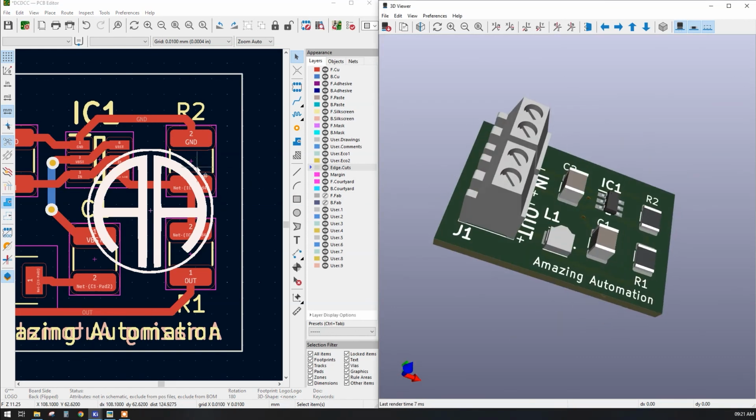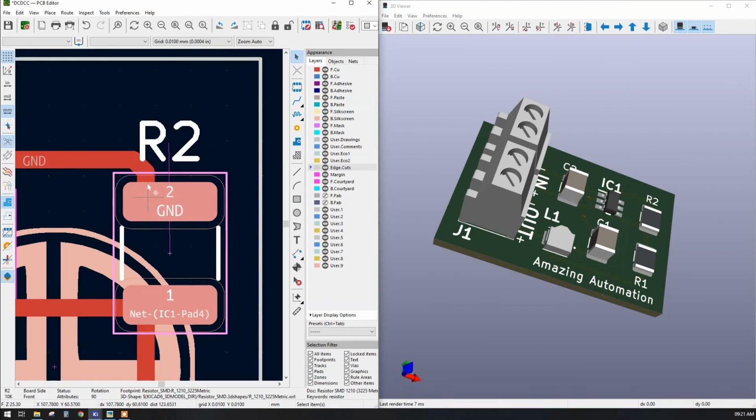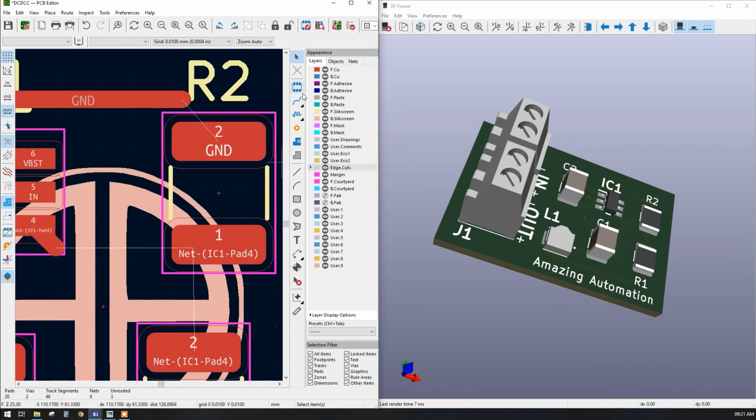If you move the part from the footprint editor or PCB, and if you reroute the entire PCB, and you go to the 3D viewer, see this, it will move the 3D part automatically.